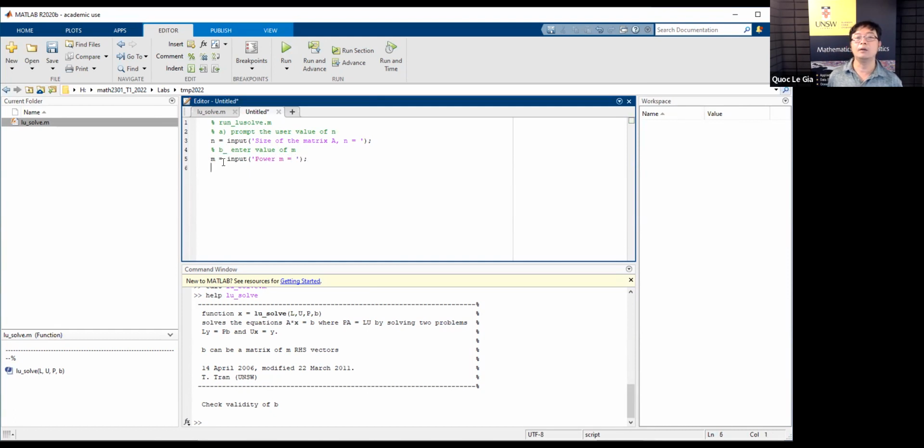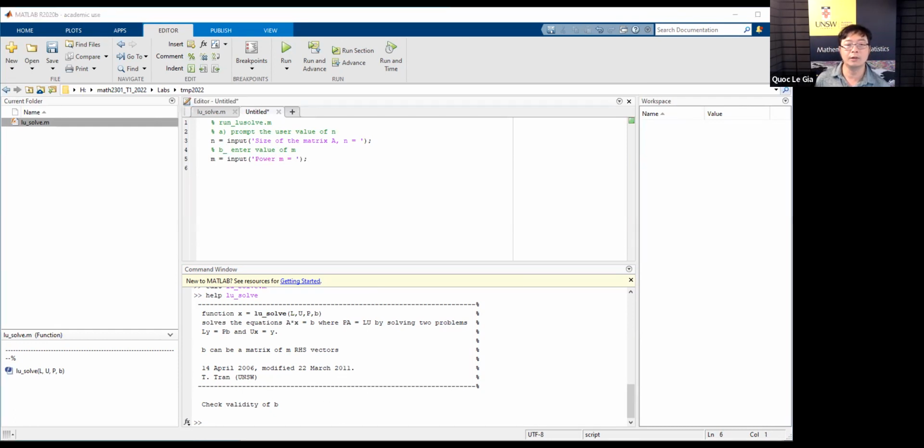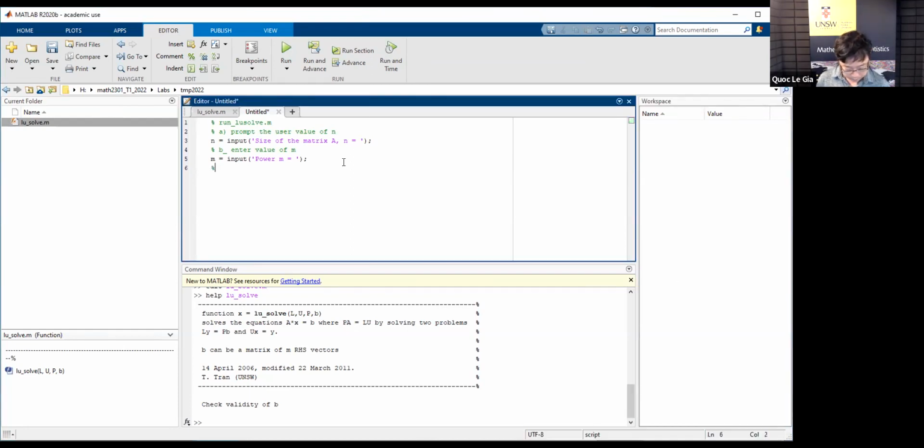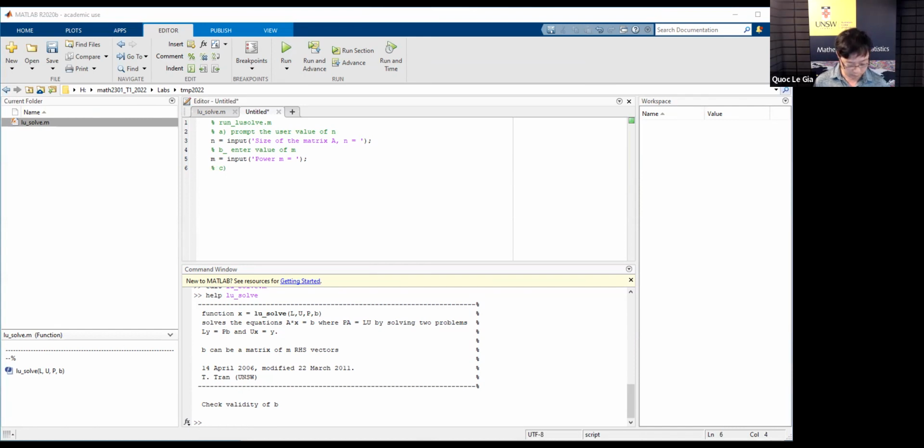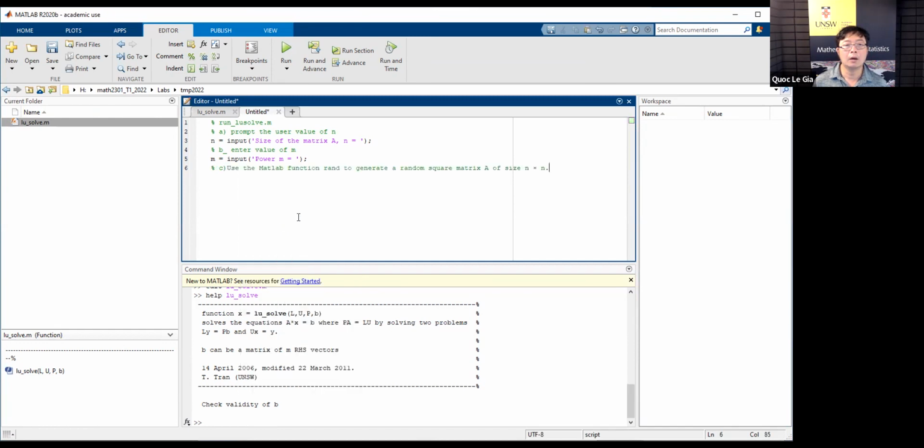Okay, and then once you got n and m, now you have to do the solving. So use MATLAB rand to generate a random square matrix. So you just look it up. Maybe I just cut and paste the question here and you will see it. Okay, so you just use, so A is random.